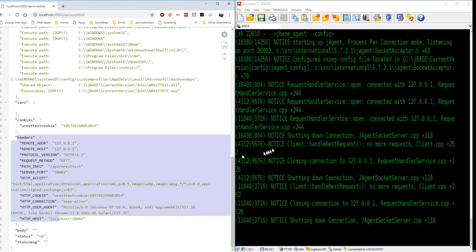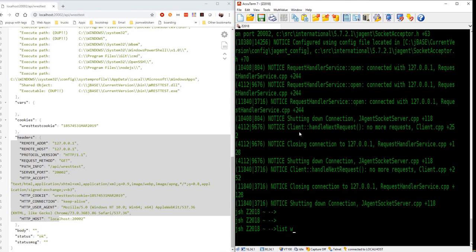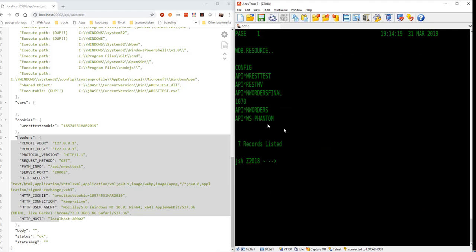Now what we need to do is create one for Hello World. So we'll just break out of our JAgent, open this WDB resource, and see what an existing one looks like.